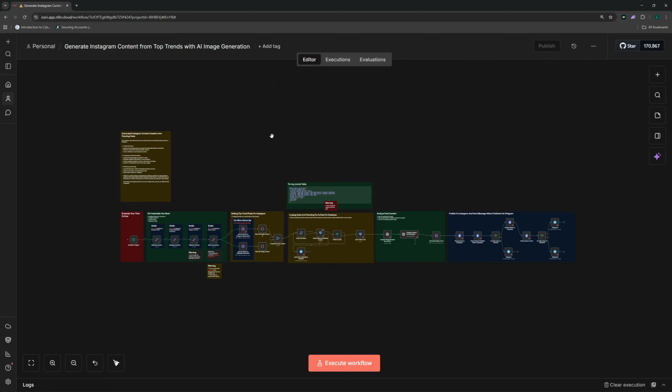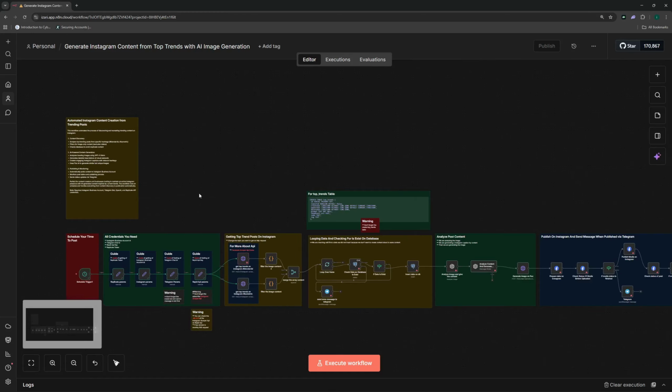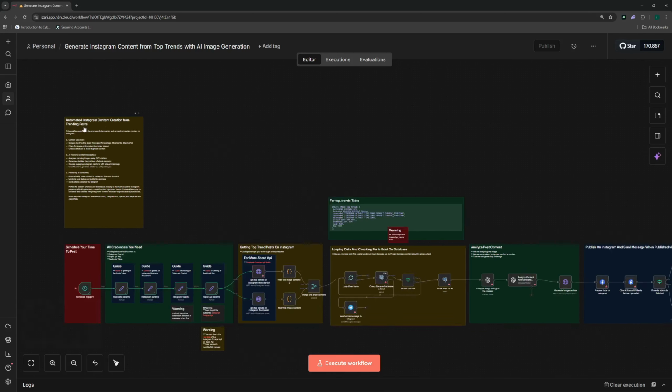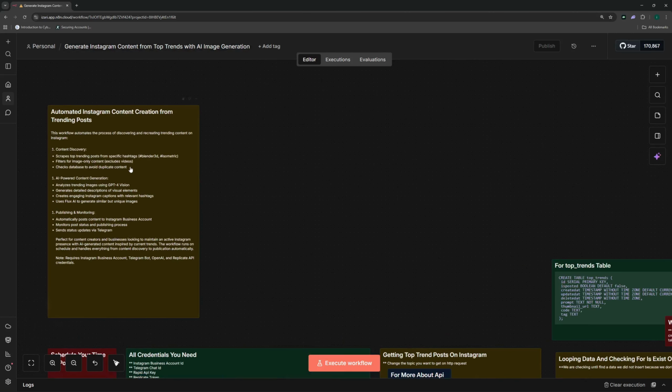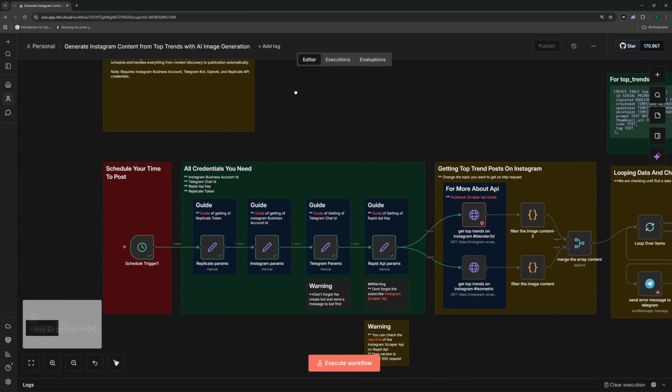As you can see on your screen, we already have one of the templates customized for us. And this looks really good. Now, this is a template to generate Instagram content from top trends with AI image generation. And you can see right here, we have a sticky note guide on how the whole template works. So it is really easy to get into these templates and start working on these. That's why I was calling it a gold mine.